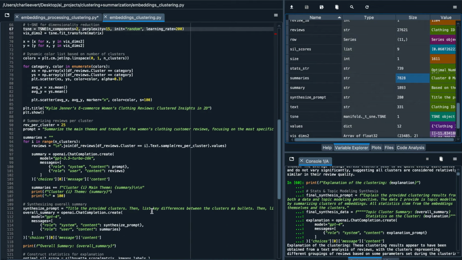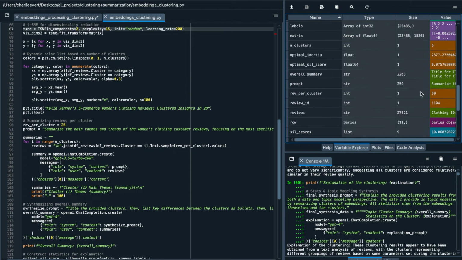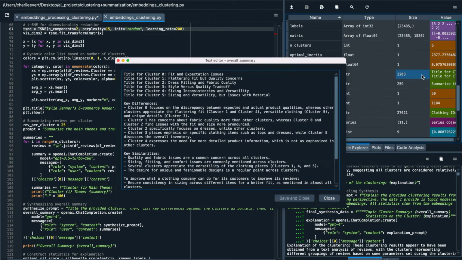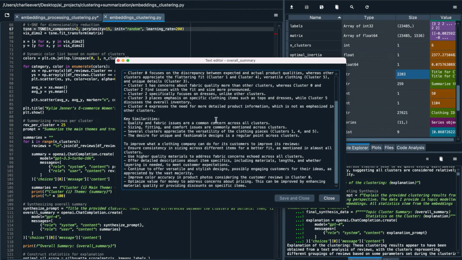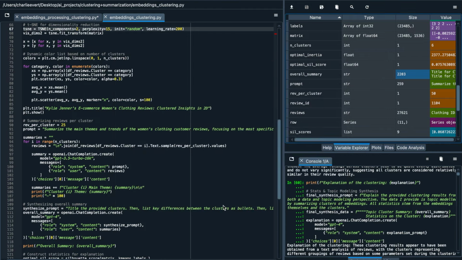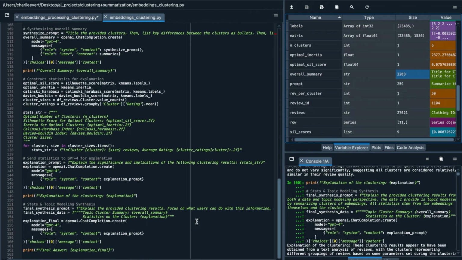After getting these insights, we're synthesizing an overall summary. This is like taking all our individual makeup products and creating a final cohesive look. We've got titles for each cluster and some key differences and similarities between them. Lastly, we're diving into some metrics to understand the quality of our clusters. We've got the silhouette score, inertia, Calinski-Harabasz index, and Davies-Bouldin index. These metrics are like the final touches to our makeup look, ensuring everything is blended and set perfectly.